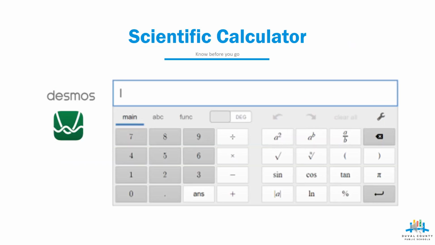For the FSA, you will be using an online scientific calculator powered by Desmos. You may practice using this calculator at desmos.com or on the fsassessments.org site. This calculator can be downloaded on both Android and Apple phones, but be aware you are not allowed to use cell phones in the testing area. By downloading this app, you're using it for practice only.